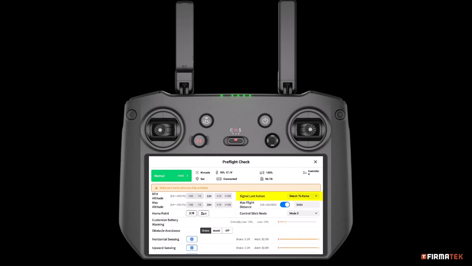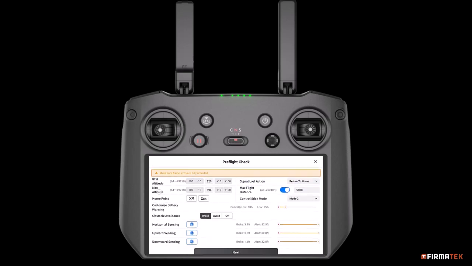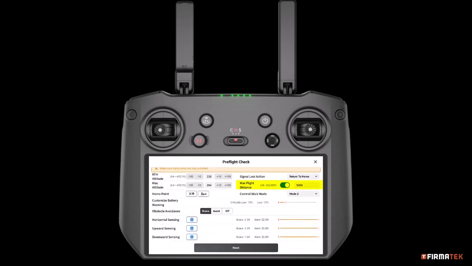Set the signal lost action to return to home. Toggle the max flight distance setting to on and set the value to 5,000. Accept all remaining defaults and click Next.